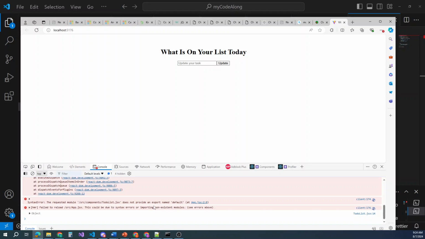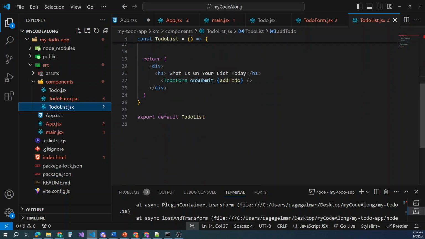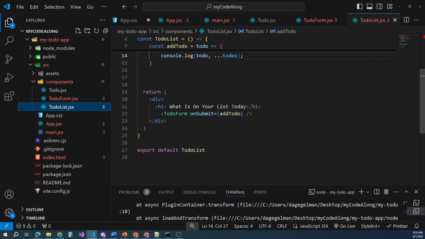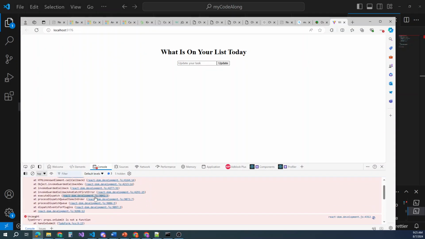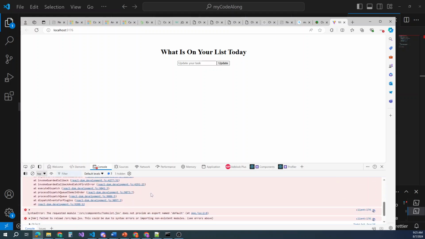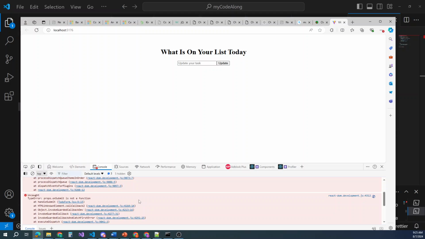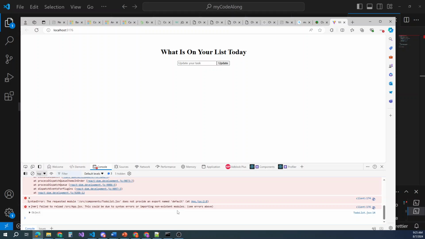So my to-do list does not provide an export named default. Export default to-do, so that's right. Props.onSubmit is not a function. I'm getting that issue myself now, Jason. What's that? That props.onSubmit is not a function. It's working now. Yeah, I assume it has something to do with that import being messed up. Failed to reload app.jsx, syntax error, reports non-existent modules.